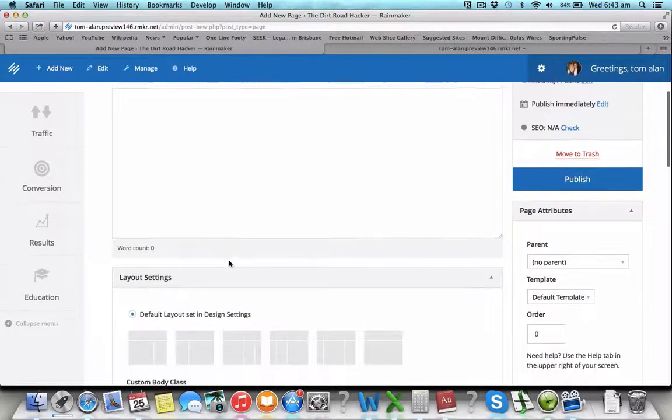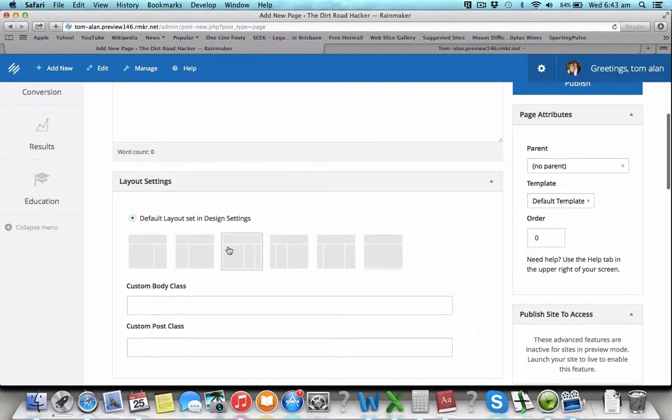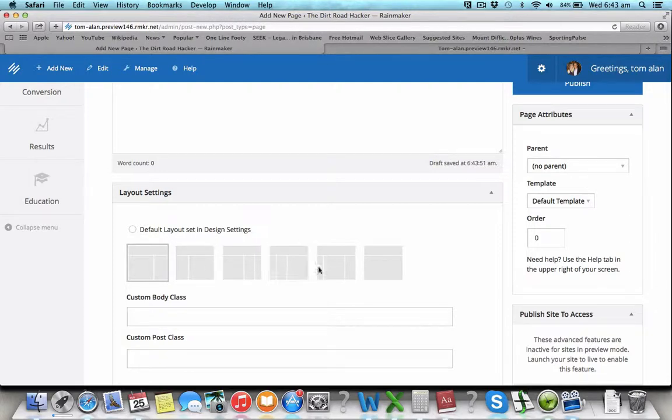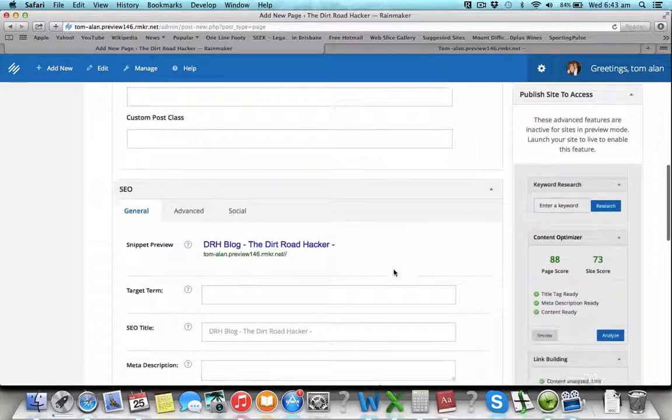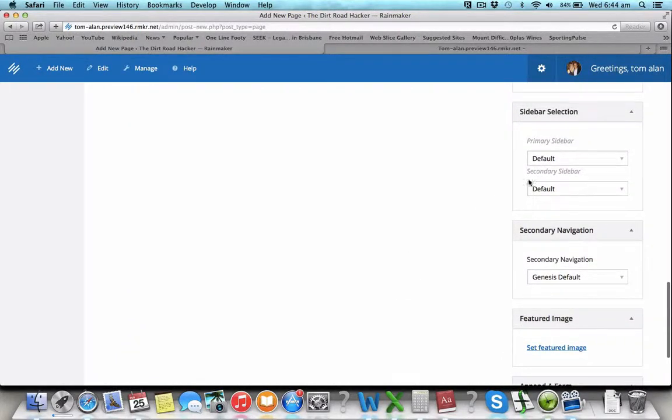Ignore everything else, but you should set your layout for the page, and I'm going to make sure that it's set to content on the left and a sidebar on the right. You can choose any one of these, but that's the one that I'm going to choose. Okay, then I will select, that's fine, leave that.